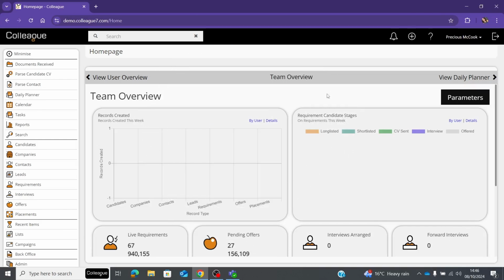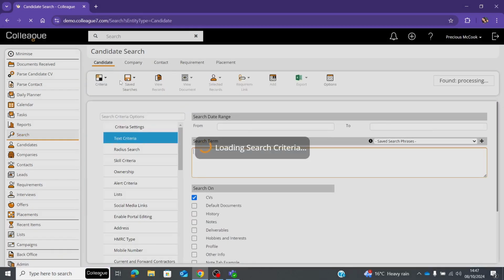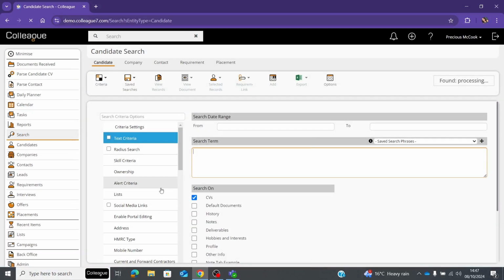In this video, I'll be demonstrating the general navigation around the search within Colleague. Firstly, to go to the search section, you look down the side panel and go to the option that says search. Once you've selected that, it will take you through to the search section within the candidates tab. This is due to the candidates tab being set as default.